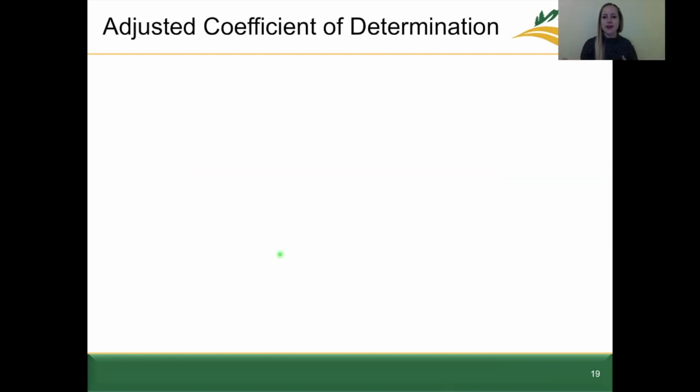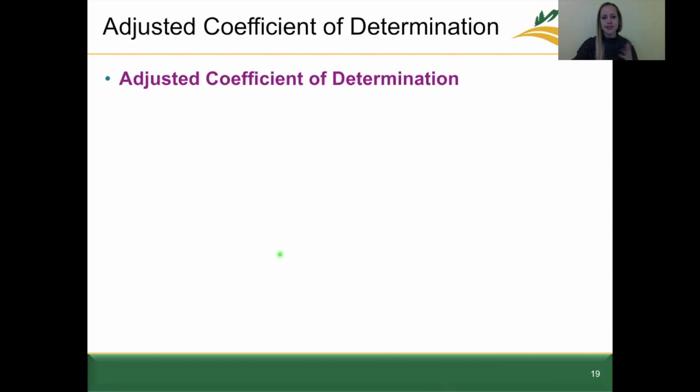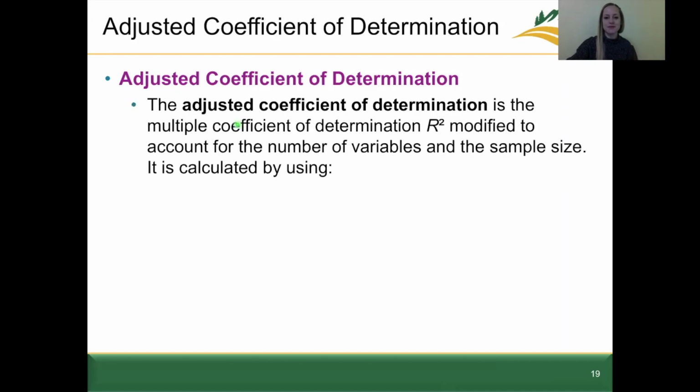Next, let's talk a little bit more about that adjusted coefficient of determination, or adjusted R squared value. This is the multiple coefficient of determination R squared that we've seen before, now modified to account for the number of variables and the sample size. Using that multiple regression analysis option in Excel, you can go ahead and get an adjusted R squared value. If you had to manually calculate your adjusted R squared value, you could do that as well.